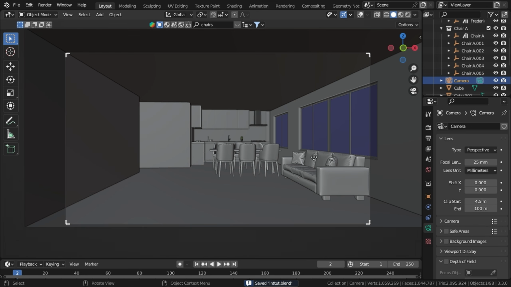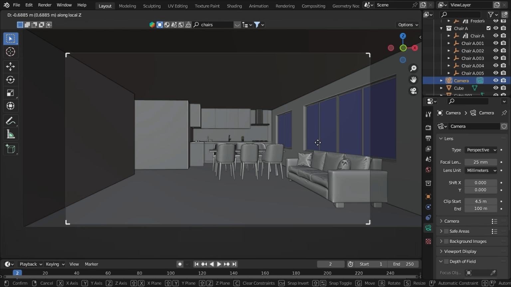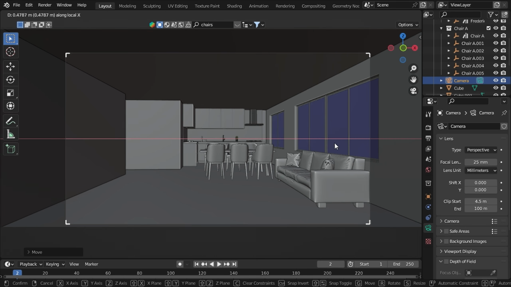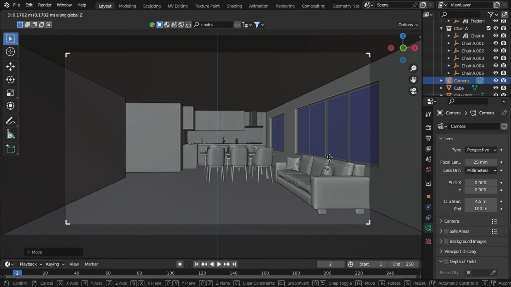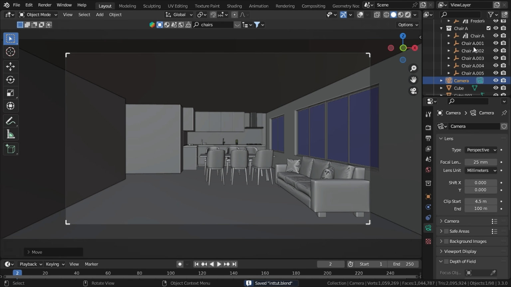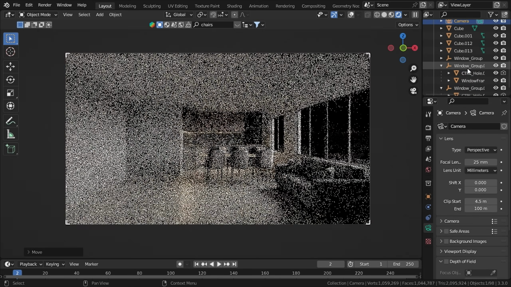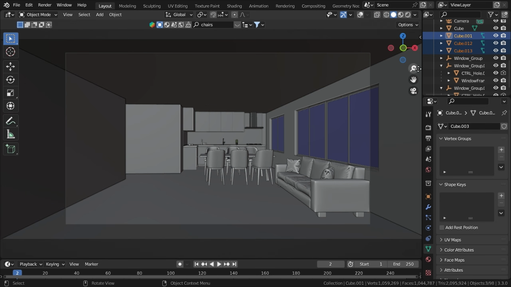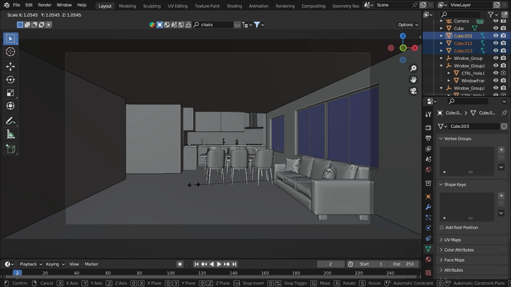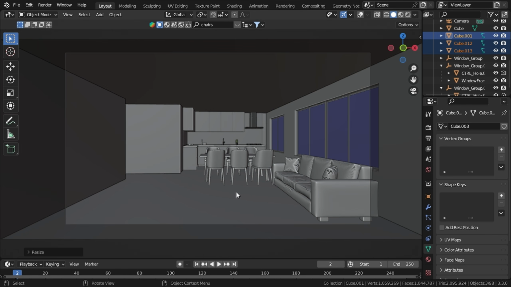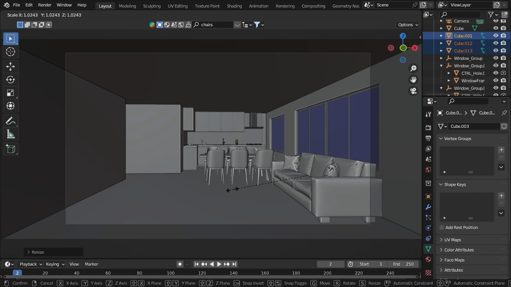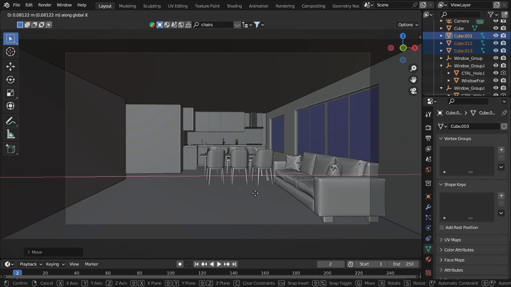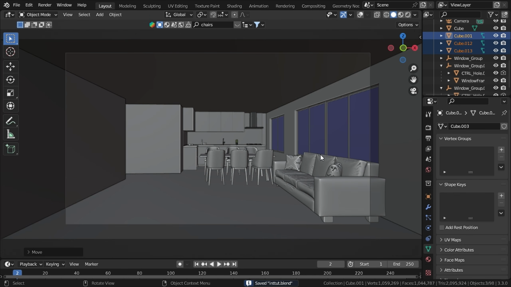and let me just change my camera view to something like this, and let's move it on the x-axis, and also let's change the scale of our sofa. So let's select both of this, all of this cube, and let's increase its scale. Okay, now it is looking kind of good.